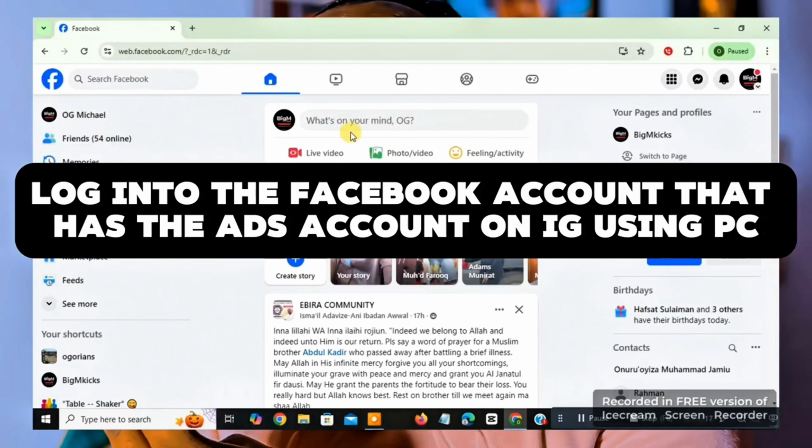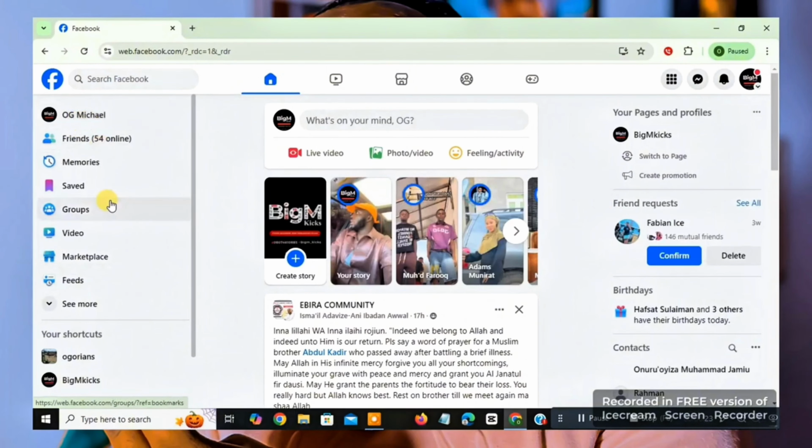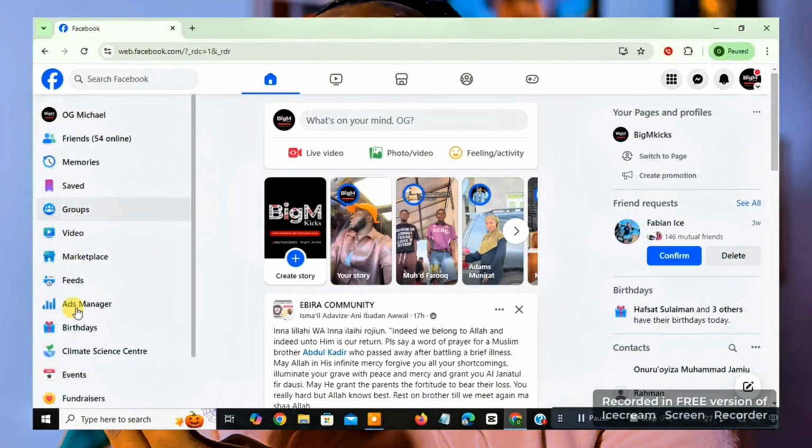Type that in, you're going to see your home page right here, right? And you're going to see the name of my client. You can see it here. So I'm just going to click on the left-hand side, you click on see more. And on this place, you want to make sure that you click on ads manager. Your home might be up here, your home might be anywhere on this left-hand side, so just click on that ads manager.